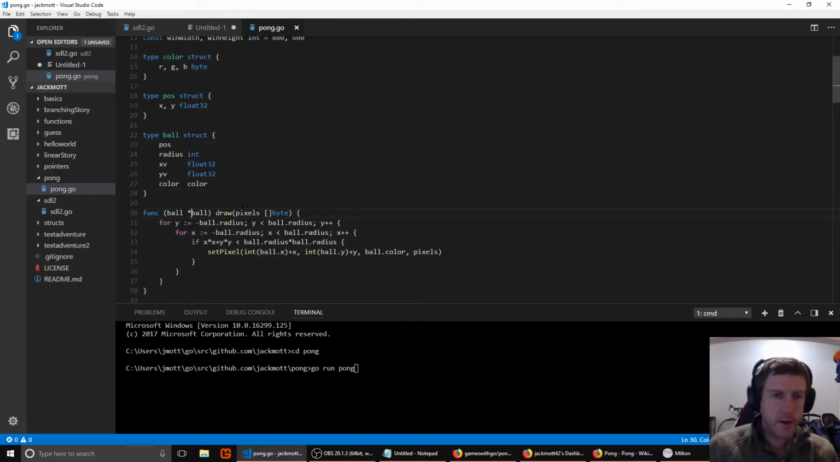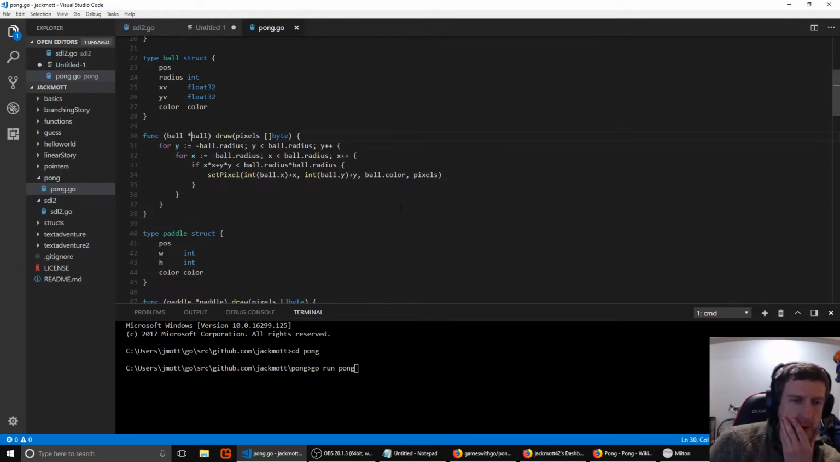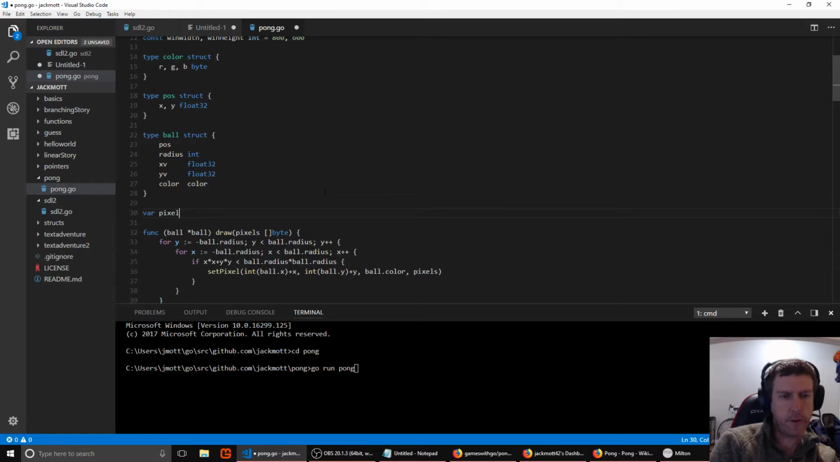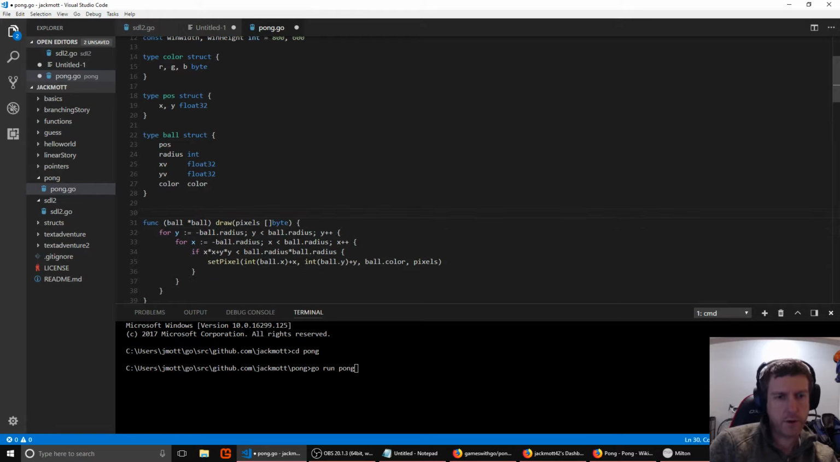Okay, and by the way, speaking of functional programming principles, we're doing that a little bit here. You notice we're taking in the array of pixels that we're going to draw to. Another way you could do this is make a global variable for your pixels, and then you wouldn't have to pass in the pixels. You could just use the global variable. One advantage to keeping things functional is that this function has no side effects at all.